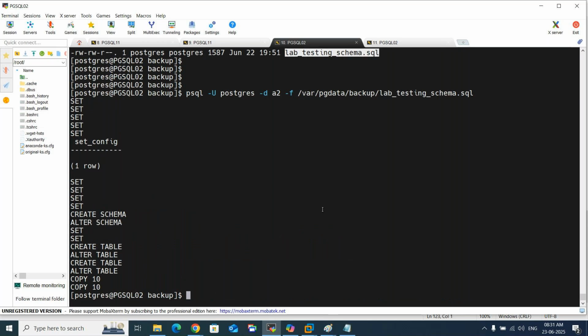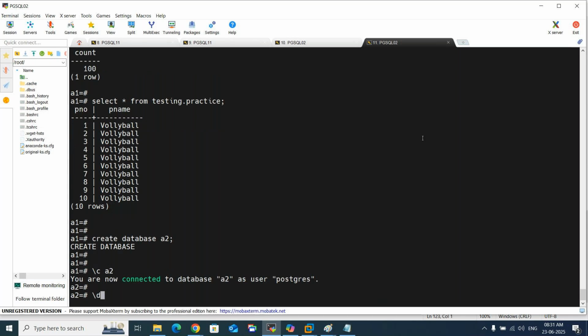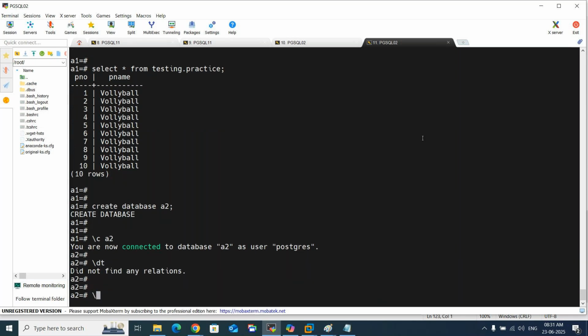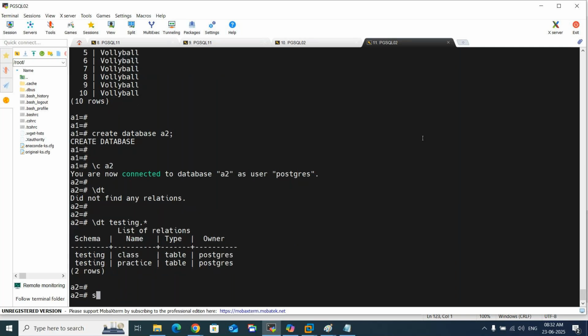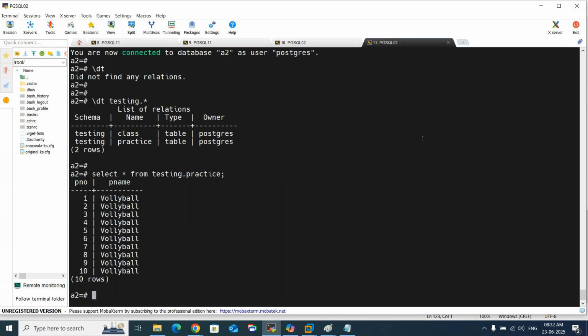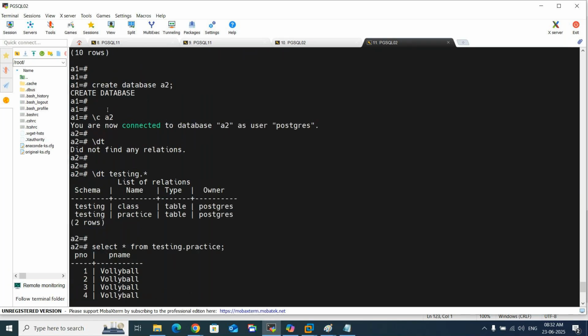Right, now you go to A2, then you get those tables only. You don't get them here, but you do get under the testing schema two tables, including the data. Select asterisk from testing.practice, you get the data, and also you have class, you get the data, because it was a specific schema backup, so specific schema data got generated. This is a schema.